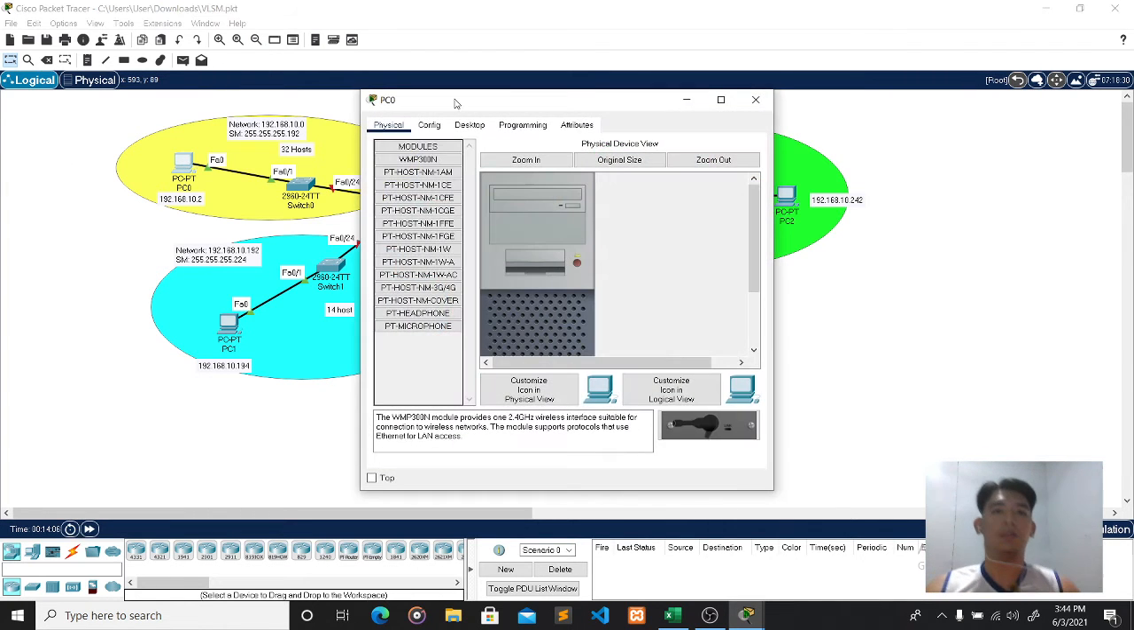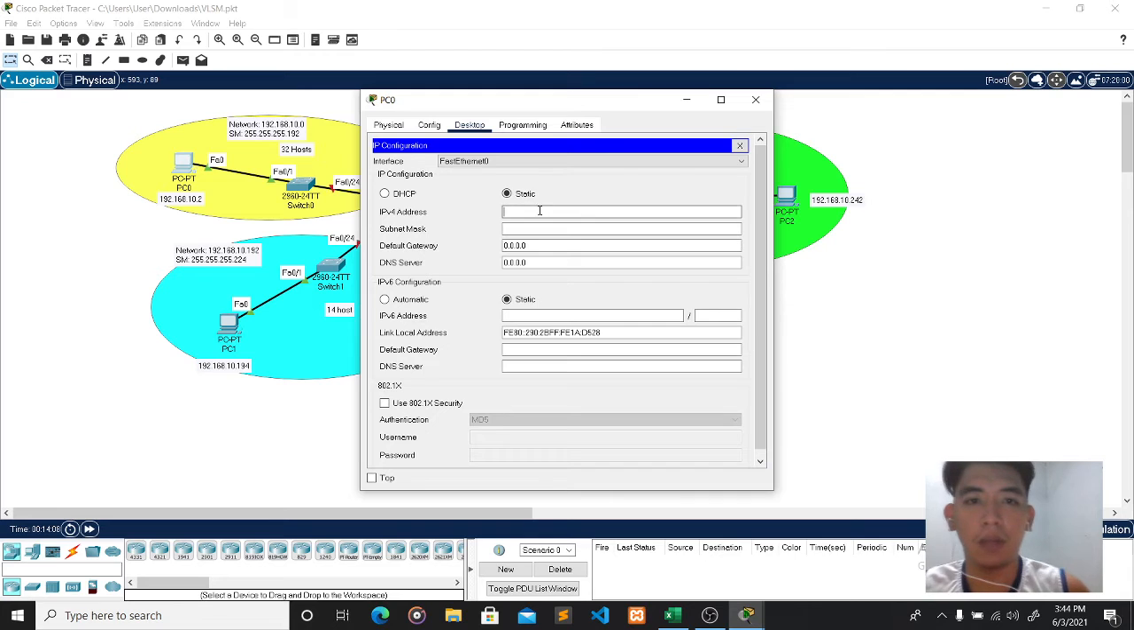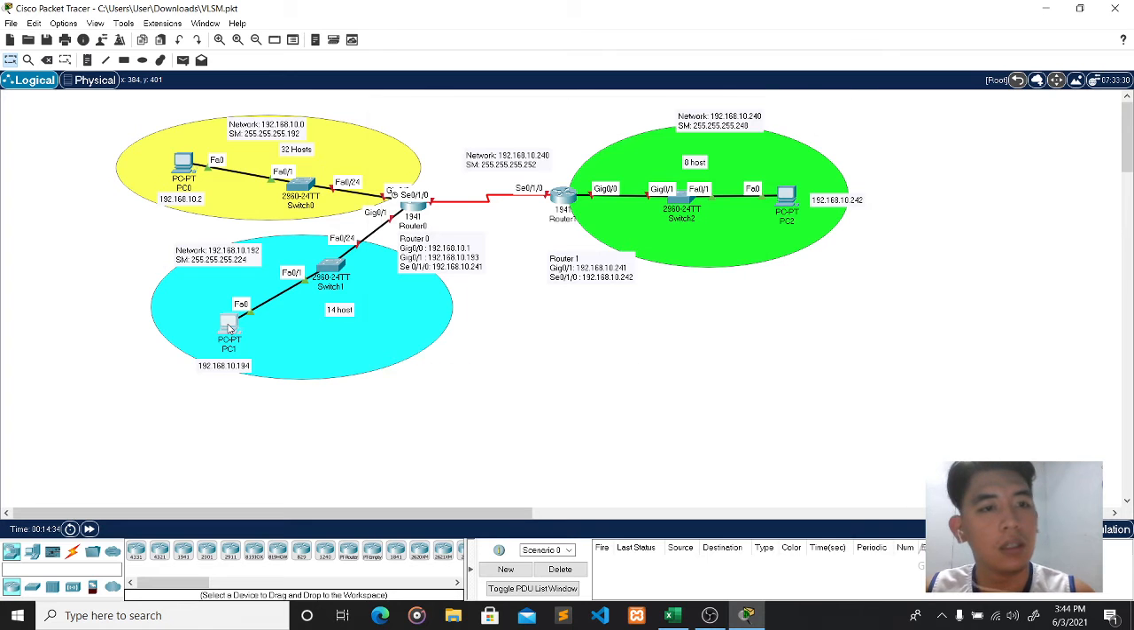So unahin natin sa PC. Desktop IP configuration 192.168.10.2, then 255.255.255.192, and default gateway, the IP address of the router, 192.168.10.1. So for this network, yellow network, so okay na sa computer.